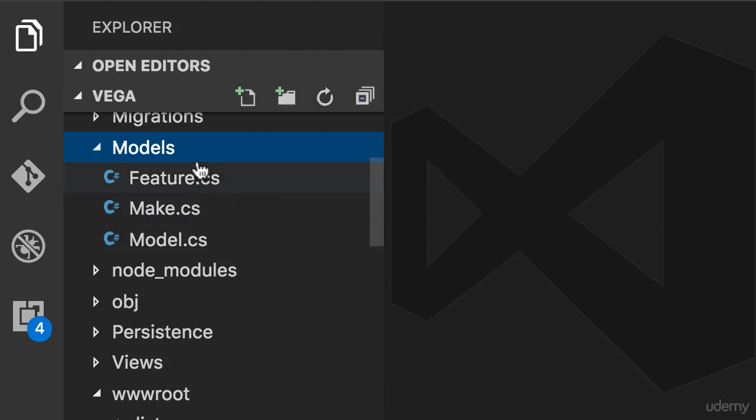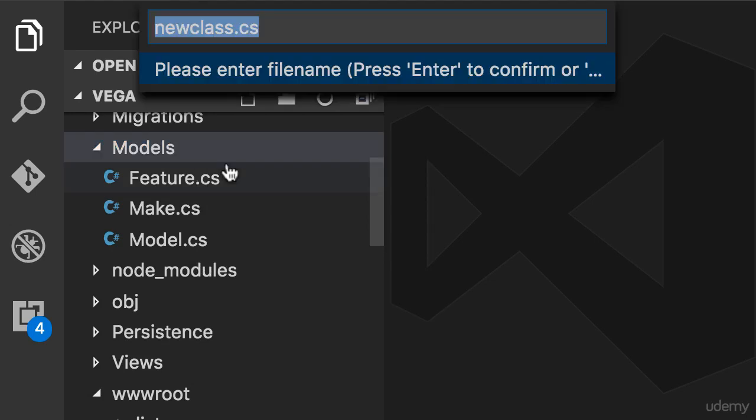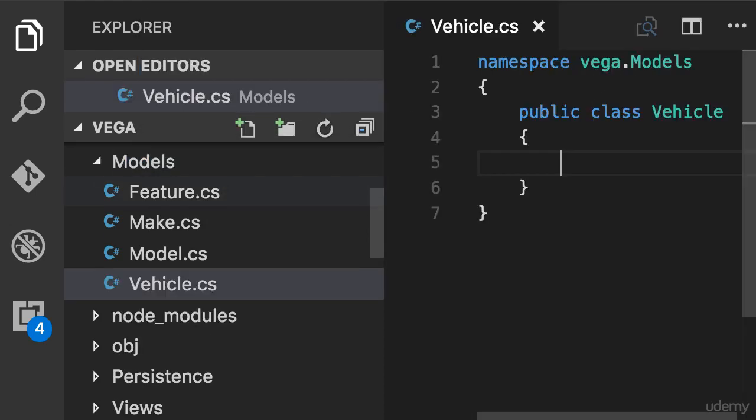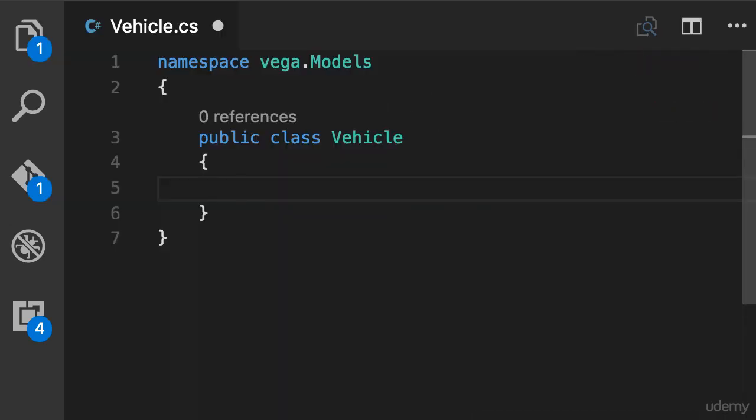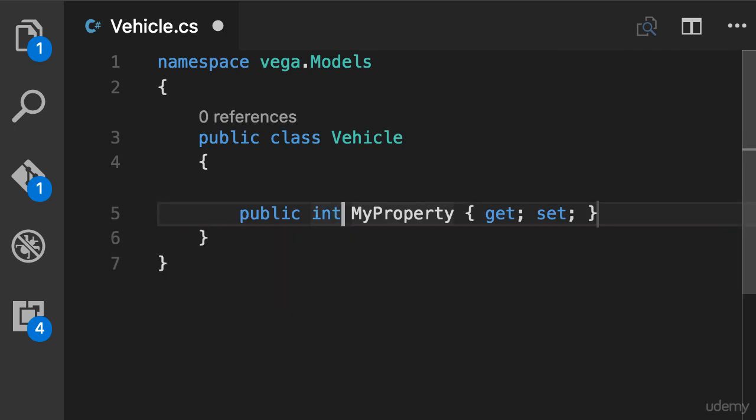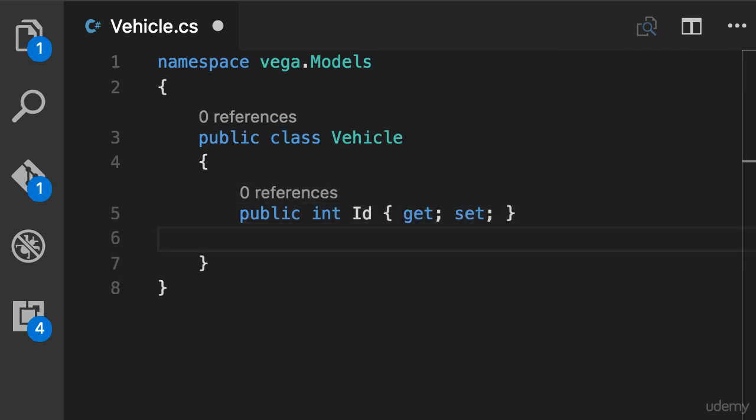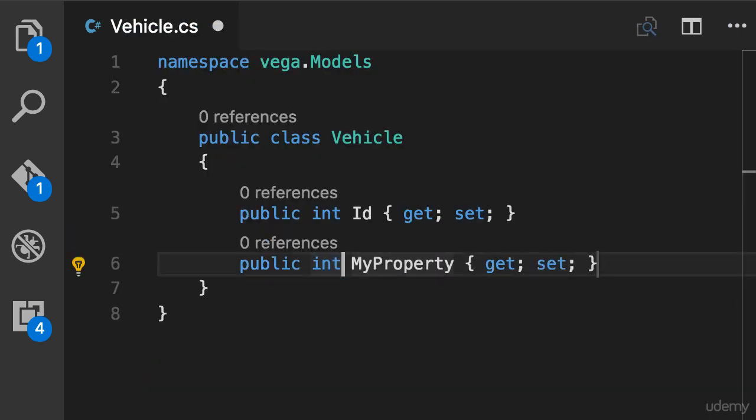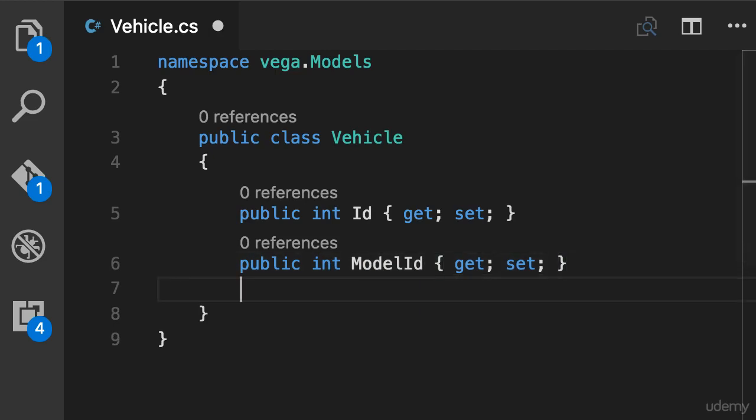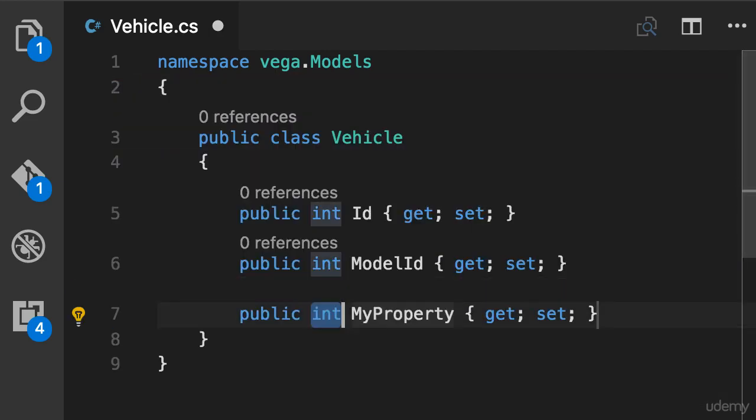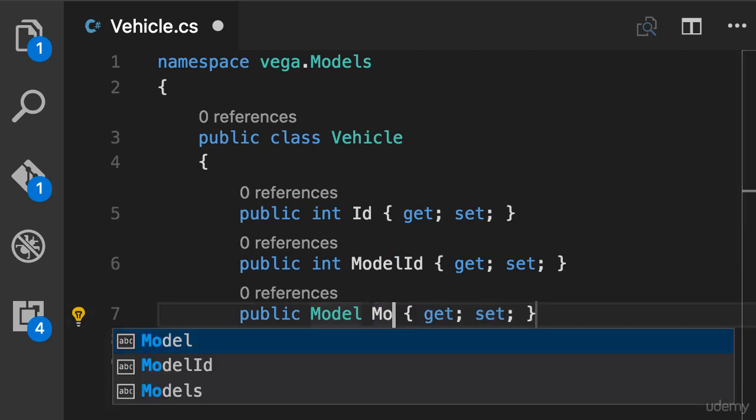Okay, so in the models folder, I'm going to add a new class, Vehicle. Every entity should have an ID, so prop int Id. Now our vehicle is going to have a model. So first I add the foreign key property, prop int ModelId. And then I add the navigation property, Model.